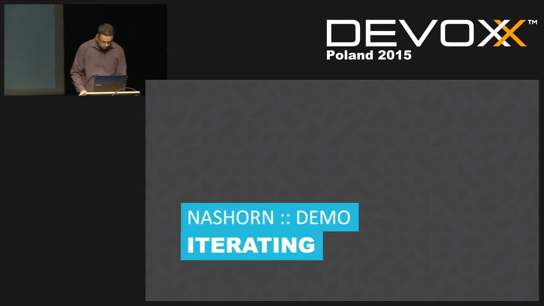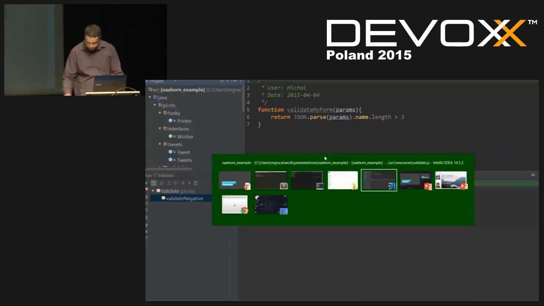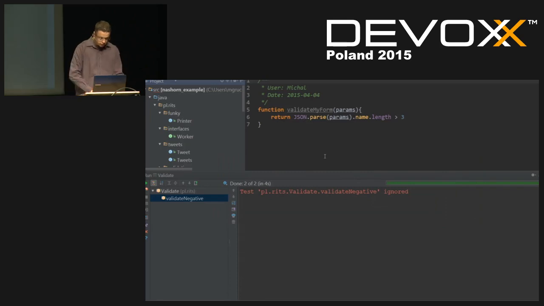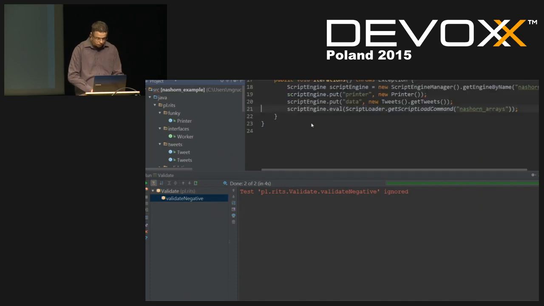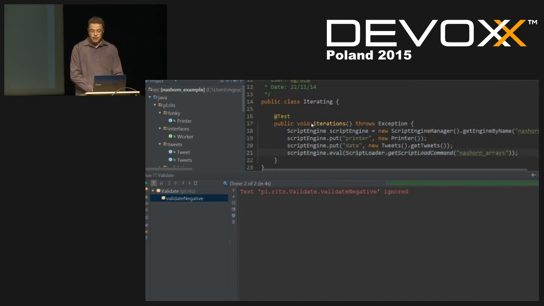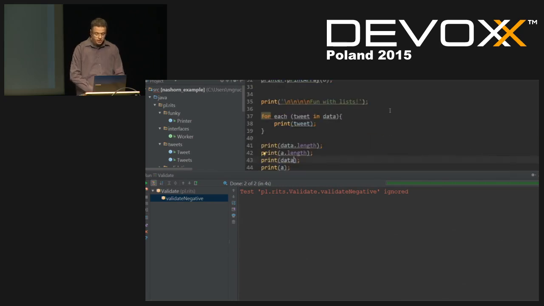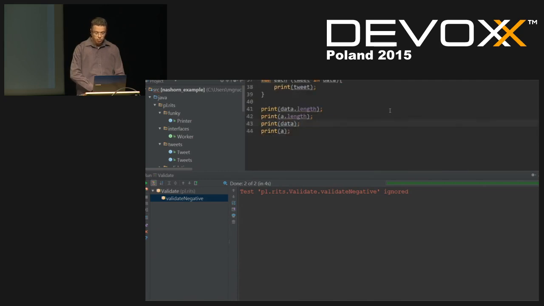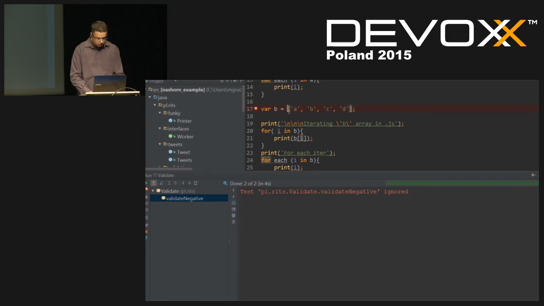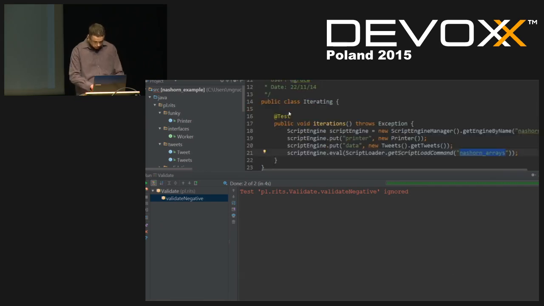Okay, from other cool things that we got that should show what I was talking about, we got another example where, again, we get the tweets, put them in JavaScript, and we iterate a billion times, like really a billion times. And I'm, come on.